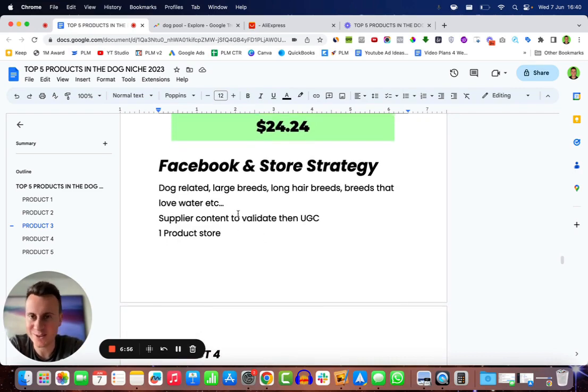Okay, let's wrap this one up then with the Facebook and store strategy. You'll probably notice there's a recurring theme here: dog related, large breeds, long haired breeds, breeds that love water, etc. The ones that have a bigger requirement for this and solves a bigger pain point. Go for supply content to validate. There's plenty out there. CJ Dropshipping, I know for a fact, has some pretty decent content for this as well. And again, once you've validated it, get it branded, create some UGC content to really separate yourself from the competition.